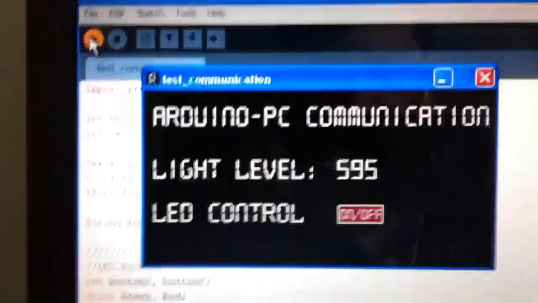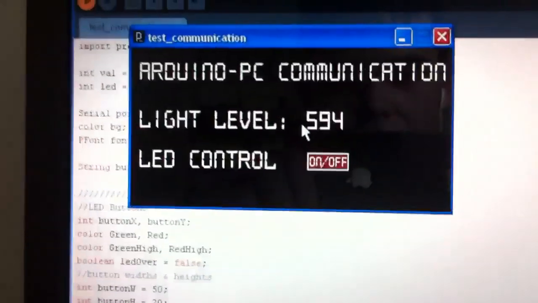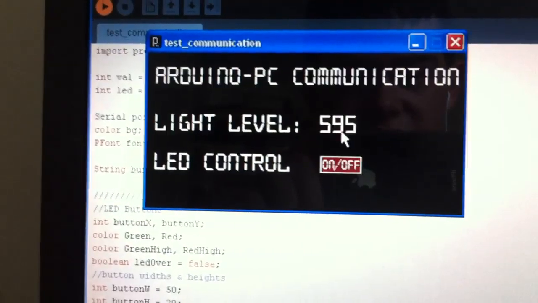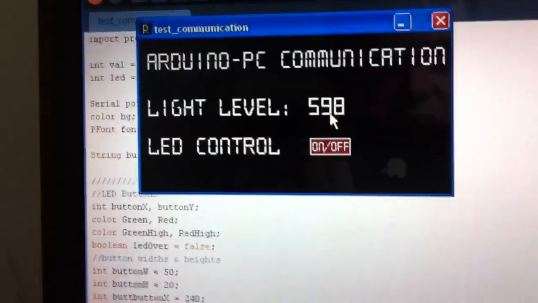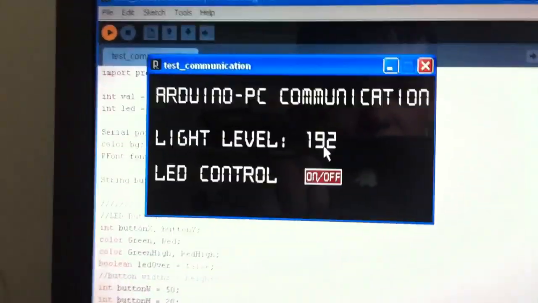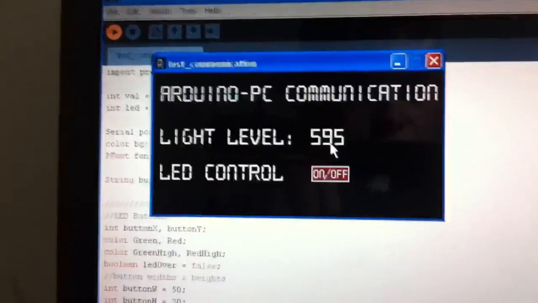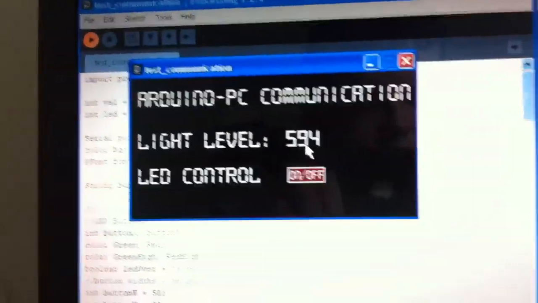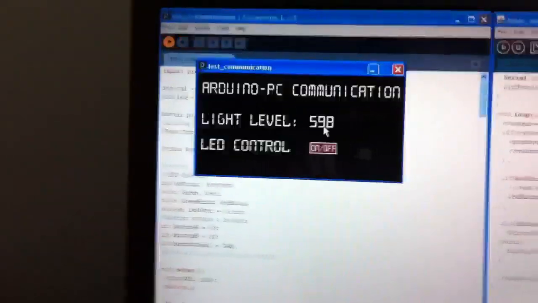So there's that program. We've got the heading there, light level. So that's the analog input from the photoresistor. I haven't calibrated that at all or anything. So that just goes between 0 and 1023. If I put my finger over it, it'll go down. Take it off, it goes back up again. If I put a torch on it, it'll go up to about 1023. That's the max. So that's just a range between 0 and 5 volts going back to the analog input.